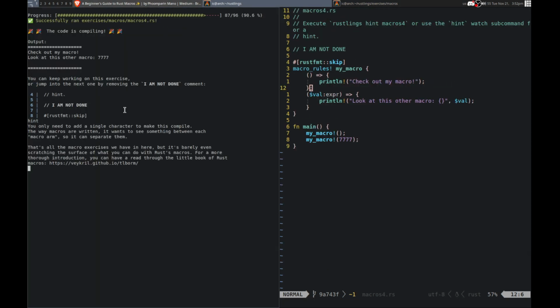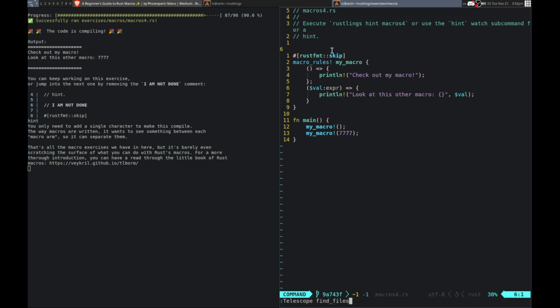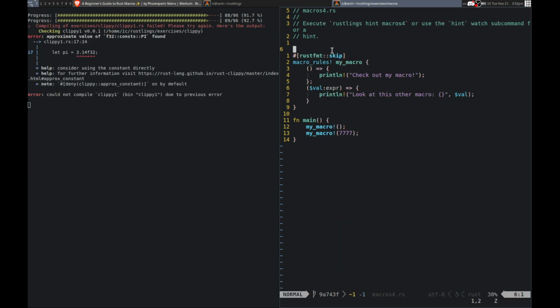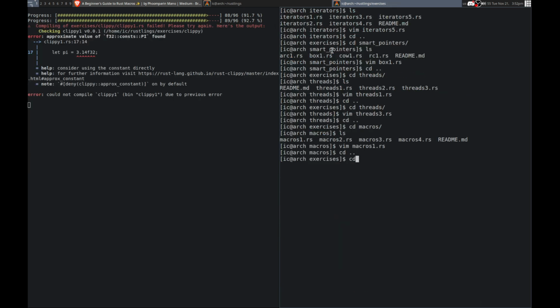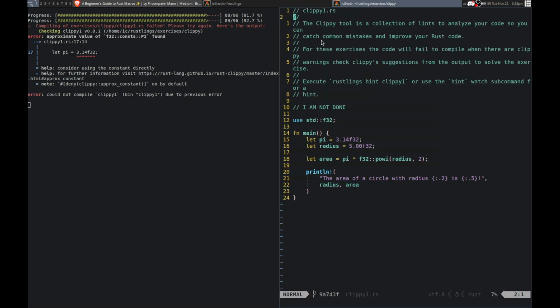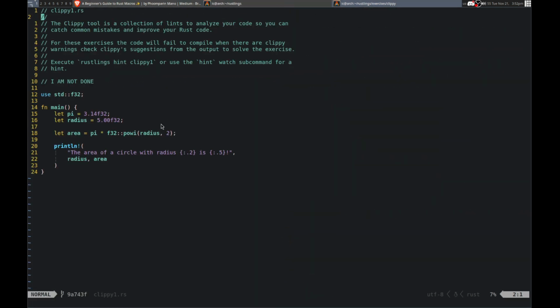Yeah. To make this compile. Alright, yeah. Okay. There we go, figured it out. Yes indeed. So that was actually the last one here. So Clippy now. Clippy. Like Microsoft. Okay. The Clippy tool is a collection of lints to analyze your code so you can catch common mistakes and improve your Rust code. Okay.